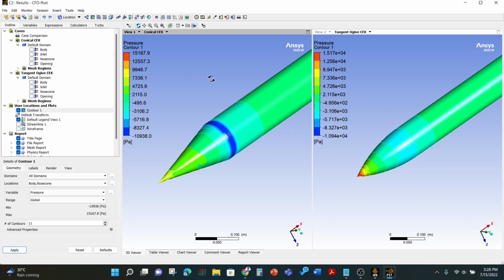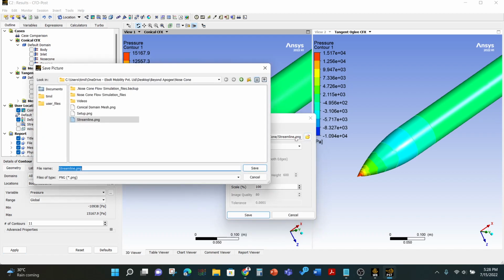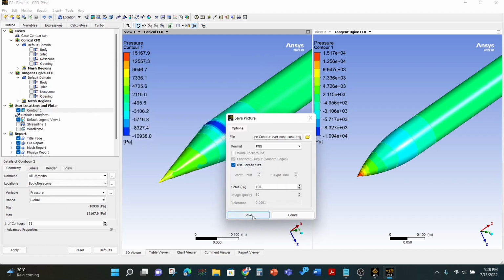So we can see that in conical nose cone, there is a very low pressure at the neck, whereas in tangent ogive nose cone, there is no such low pressure concentration, but there is a high pressure concentration at the tip, which is greater than that of the conical nose cone one. So we can save this image by going here in the same place, same folder. You can save it as pressure contour over NOSECONE. Save.